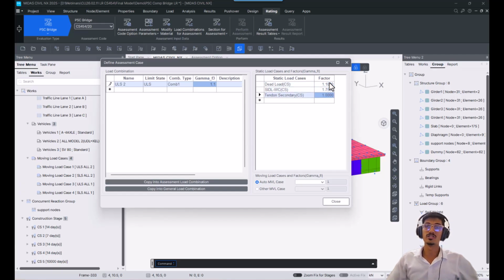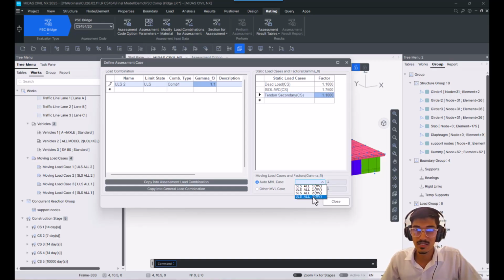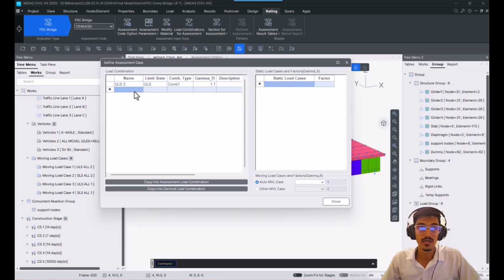1.75 is what the code has prescribed for the varying surfaces. And again, 1.1 for tendon secondary. Now, in the moving load cases and factors, we'll be going with auto MVL case because if you remember, for the definition of moving load cases, we checked on the auto live load on. So that is why it's coming over here, and we can select ULS all model 2 from the dropdown.